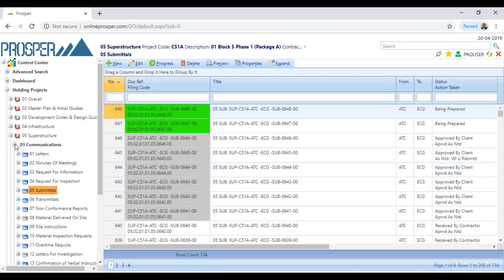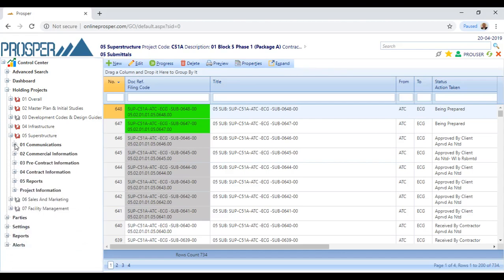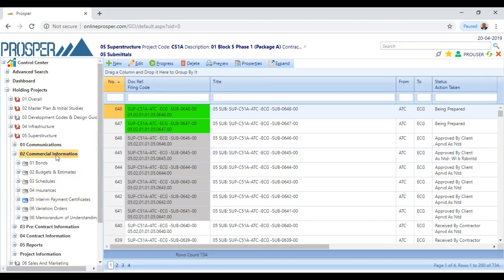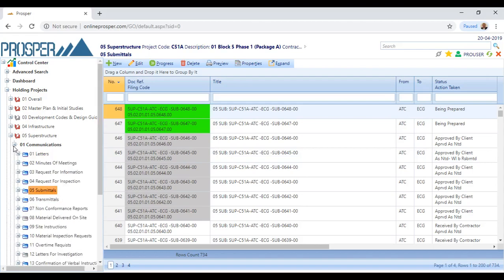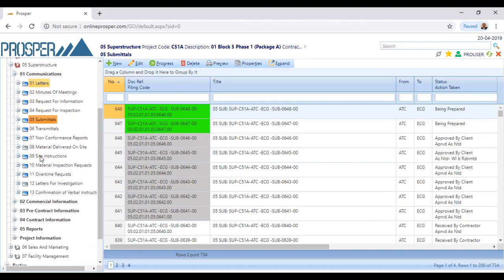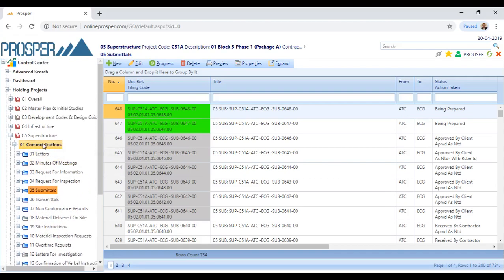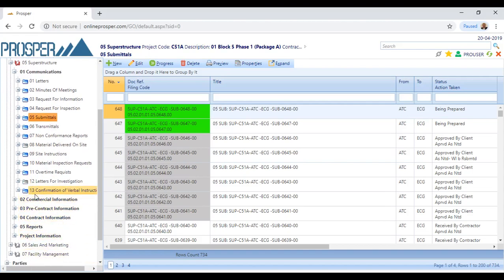documents inside it are, inside every project there are communications, there are commercial information, there are pre-contract information, contract information, reports, and project information. For example, where are we right now? In the communications section, here in the submittal. These are the submittals. As you can see, the communications section is 01. You see how the communications is 01? Under the communications, we have 01, 02, 03, 04, 05, 06, 07 till 13.